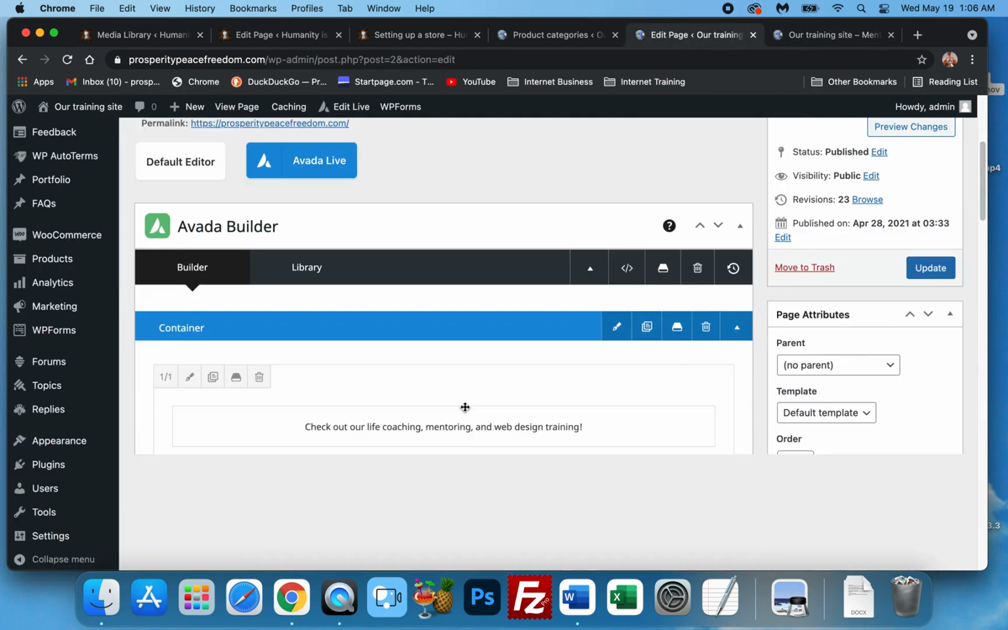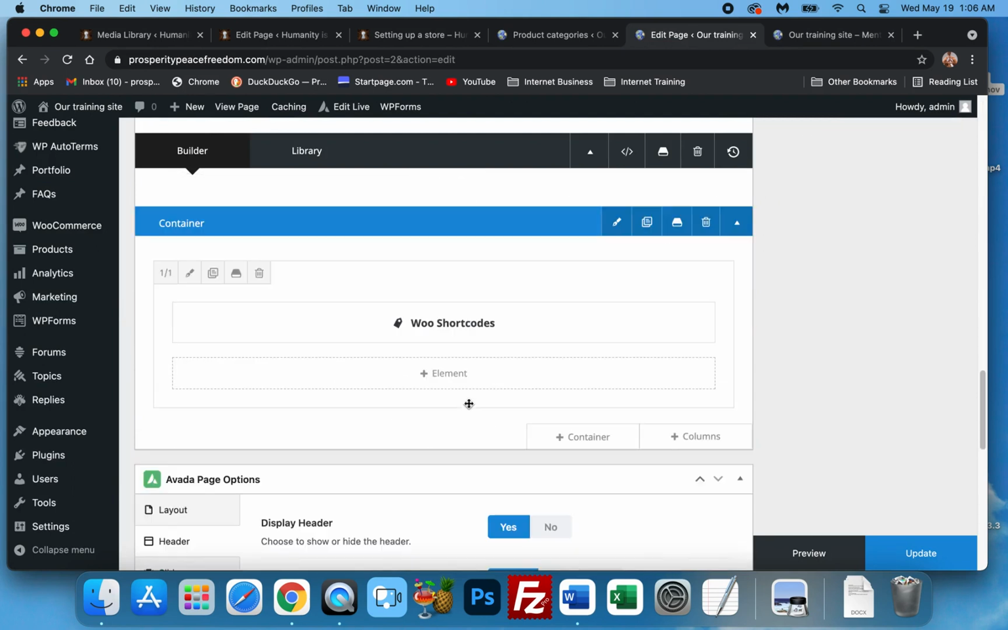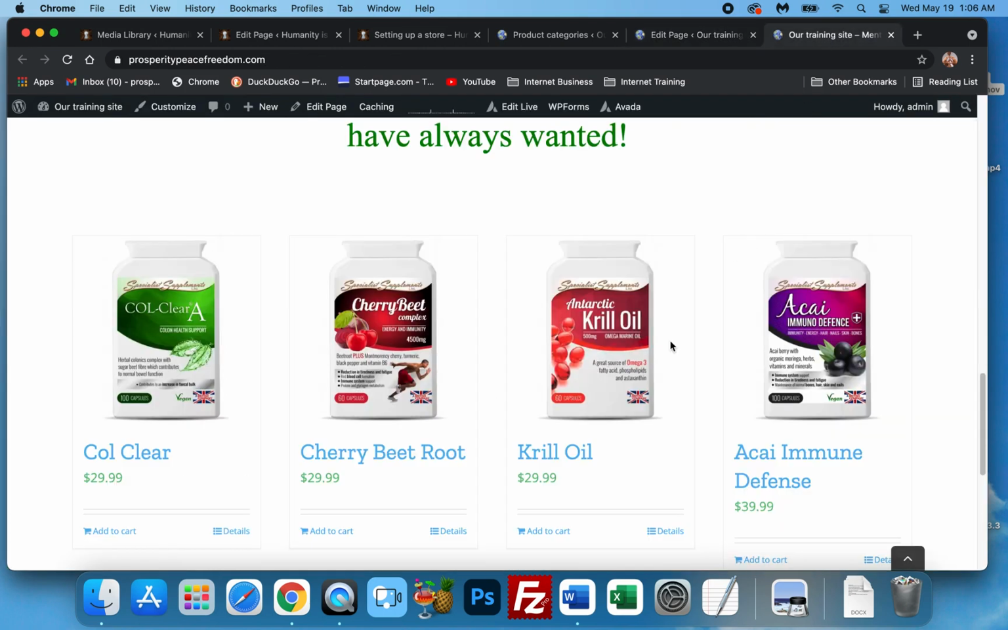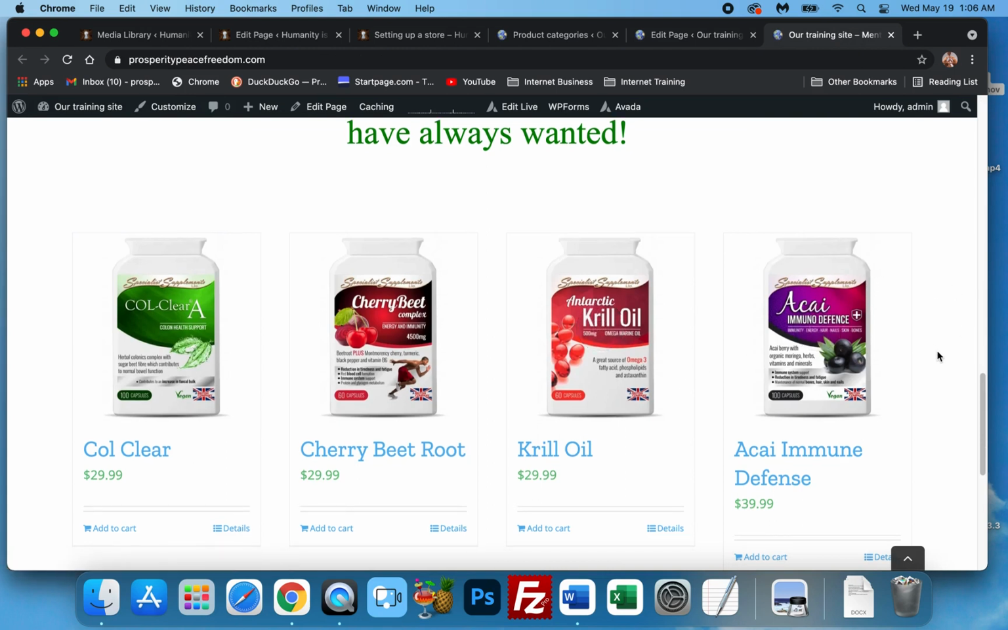And again, what we did here is we went in to our Woo Shortcodes and we picked category, the product category, and we put our number category in there. Okay? So that's pretty cool. And that is how to display your categories and your products on your website.